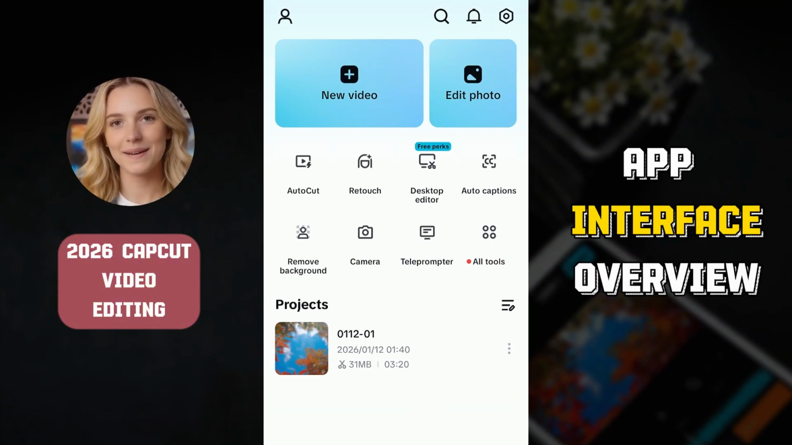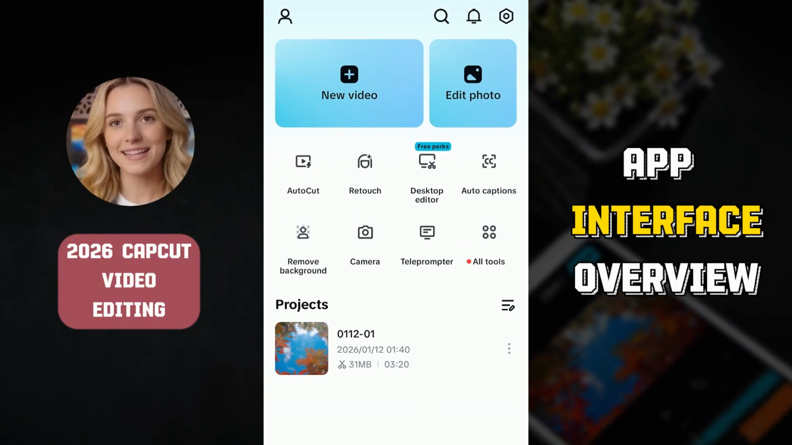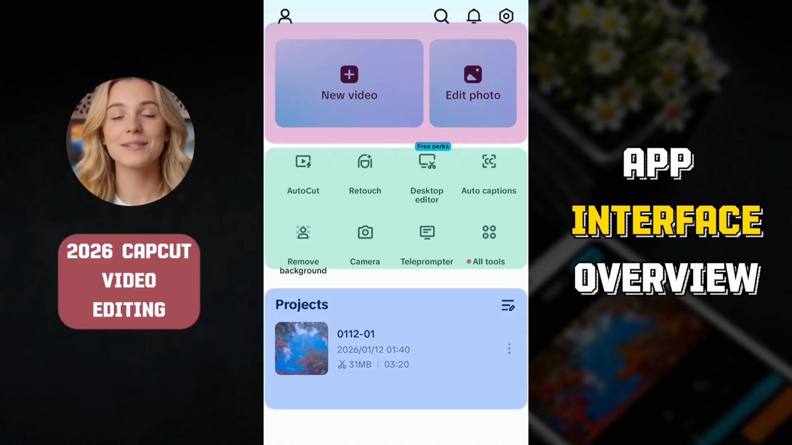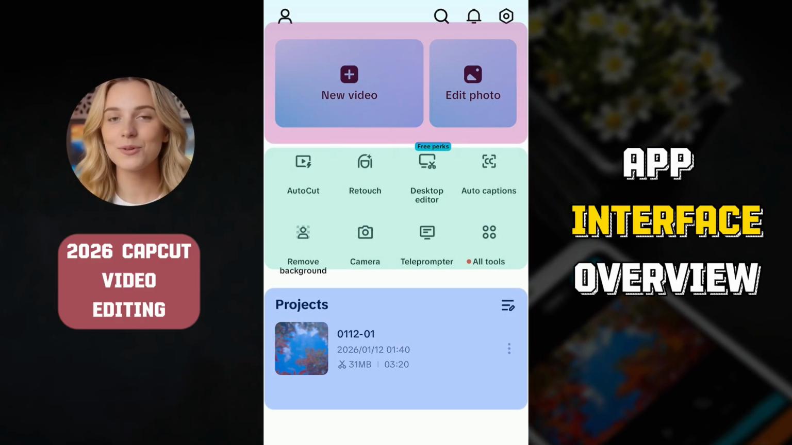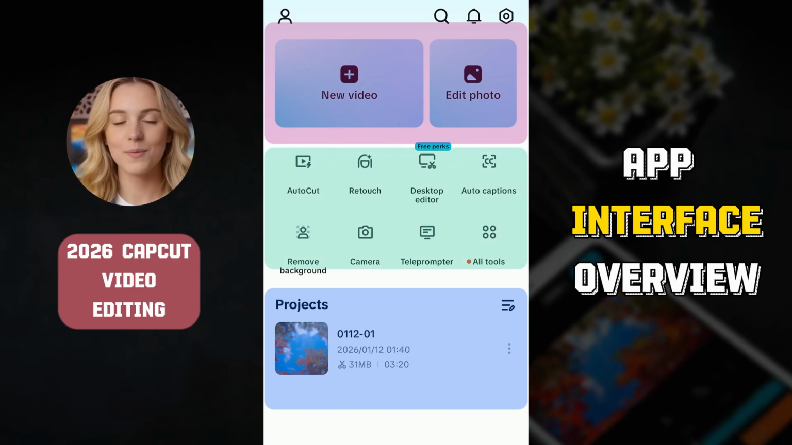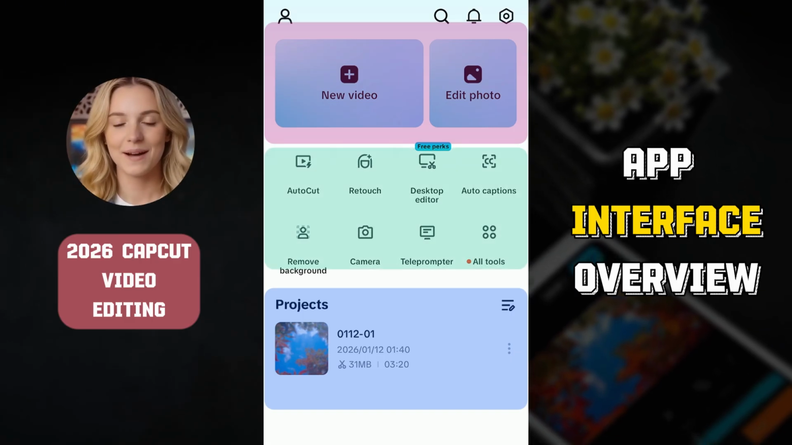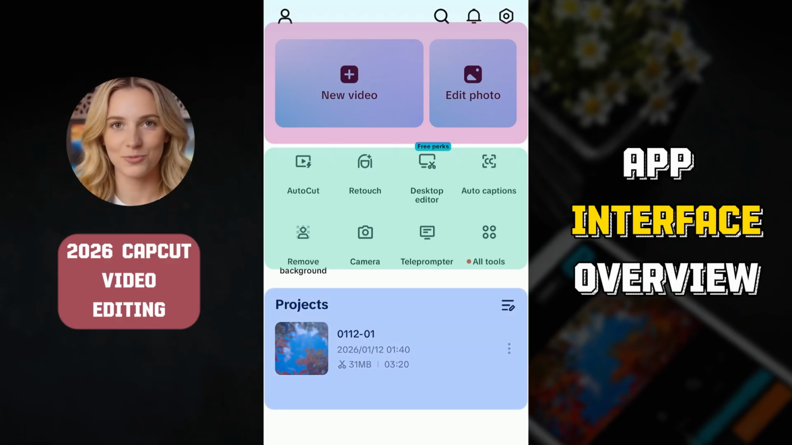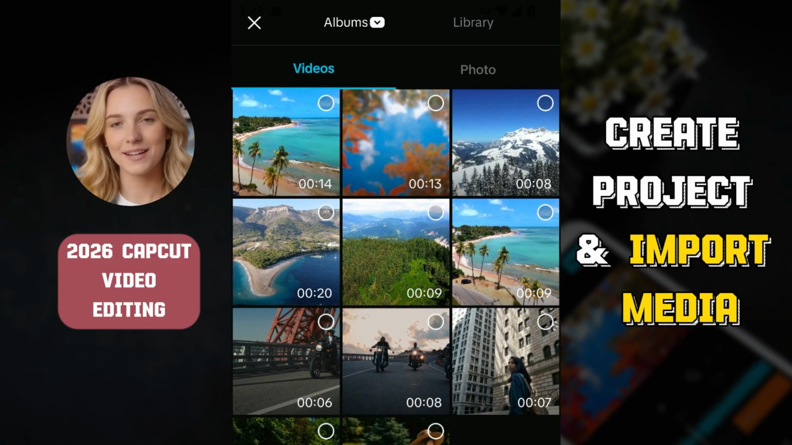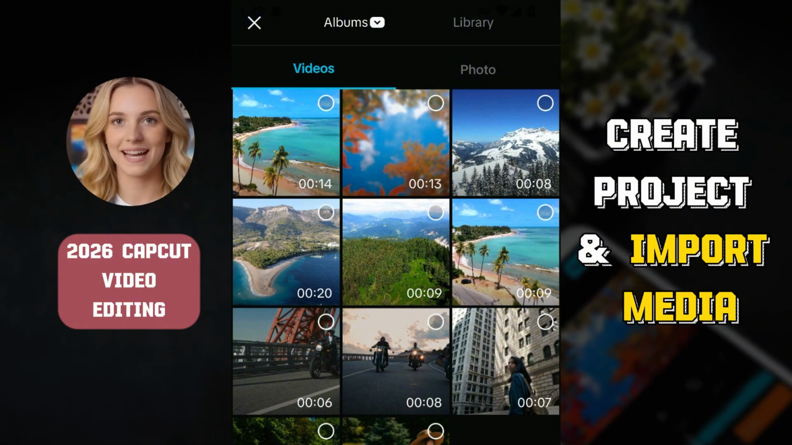Tap to open it. When it opens, you'll see a screen like this. It's divided into 3 parts. At the top, start editing. In the middle, some editing tools. We won't need these for now. We'll cover them later when we actually use them. And at the bottom, your projects area. This is where all your drafts will be saved. Now tap the plus button to start a new video, and that's when editing begins.